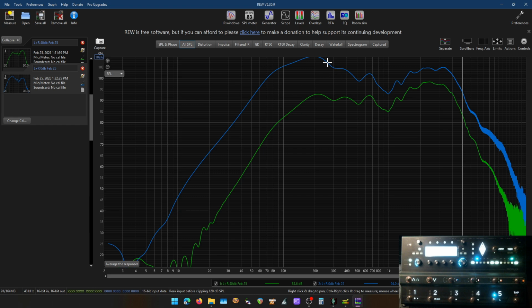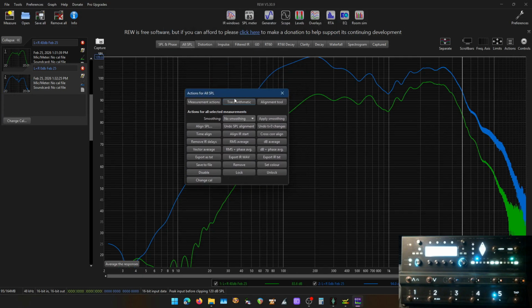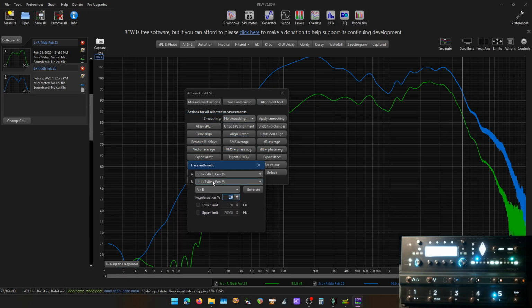Minus 40 is here, 0 dB is up here. So you can see that there's a difference between these things. So now we're going to go over to Actions and find the dialog box, hit Trace Arithmetic. Hopefully this works. We're going to have our minus 40 up here, and our 0 dB here. We're going to divide A and B, and then we hit Generate.